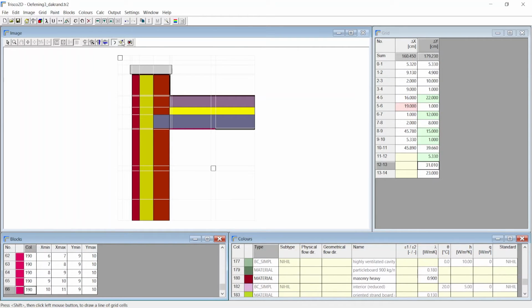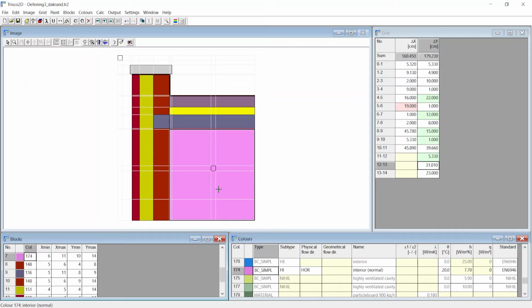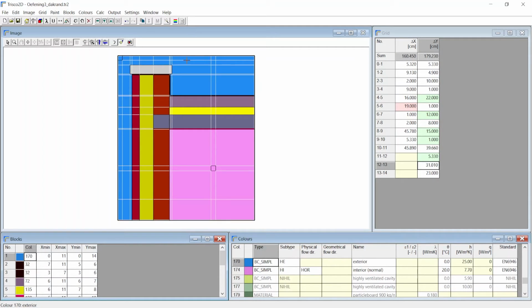For boundary conditions, we choose the fill function. This would fill the color within the boundary of the grid cell and also fills the colors outside till the border of adjacent defined blocks. We chose color 174 and applied it to internal boundary conditions. Similarly, color 170 for external boundary conditions.